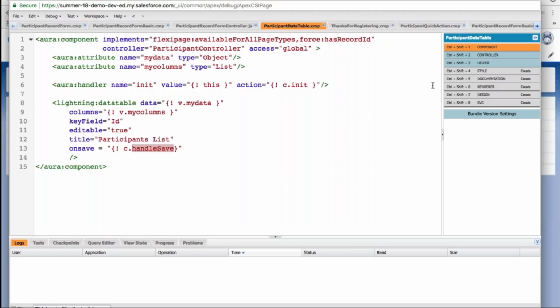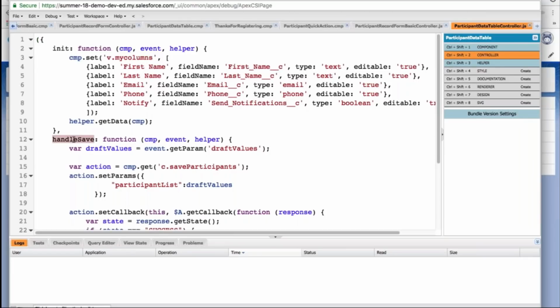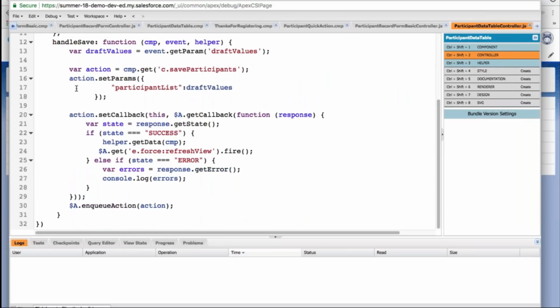Sure. Now let me show a few things here. I have implemented a method for this handle save, so let's go to the controller. If you see this handle save method, the logic indicates how it is going to send that information to the server and how it is going to get the information back. Now you can see here, I've declared a variable called draft values. This draft values is an object which is created by default. So whatever rows, whatever records we are changing while editing the data table, the multiple records, all those records will be saved in a separate list called draft values.